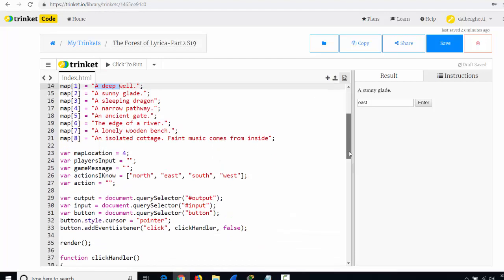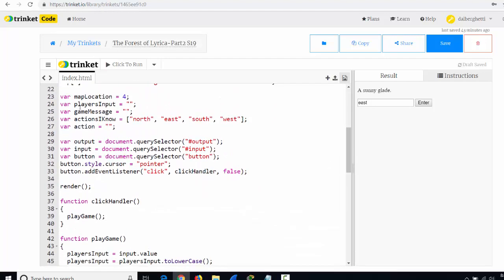Then let's take a look at the code really quickly here. Our current map location is 4, which is basically the 5th item in the array, starting at 0. The player's input is an empty string. The game message is an empty string. We have another array here, the actions I know, which is north, east, south, and west. These are the directions we can walk or move. And then the current action is an empty string.